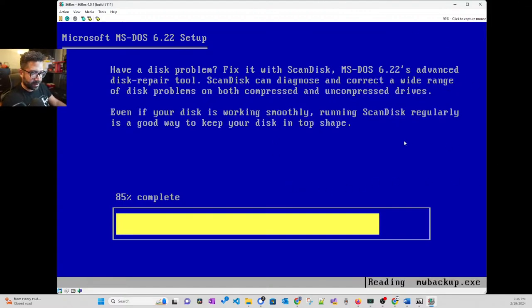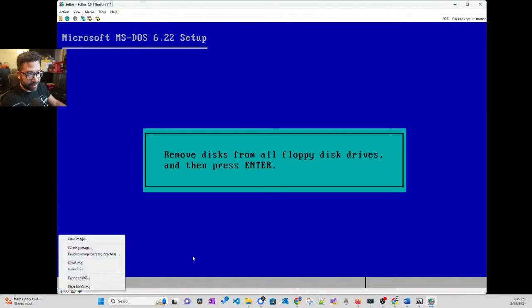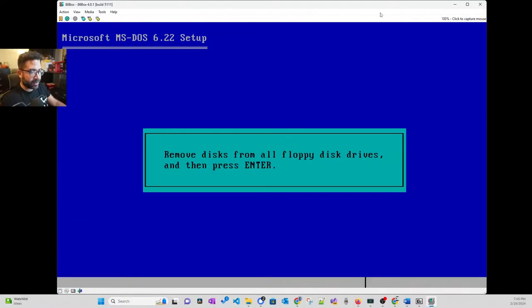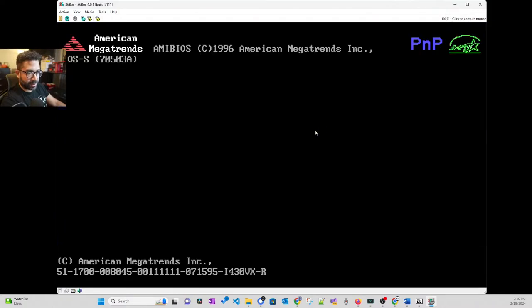Here, you have the MS-DOS setup. One thing I wish 86Box and PCem had were options to turn on floppy disk sound. That'll definitely kick up the nostalgia a bit. Okay, so they're warning me to eject a floppy disk. Just basically go to the disk icon and click eject disk. If I leave the disk in, then I'm going to get an error saying invalid boot device. So I'll hit enter, enter again, and now the system will restart.